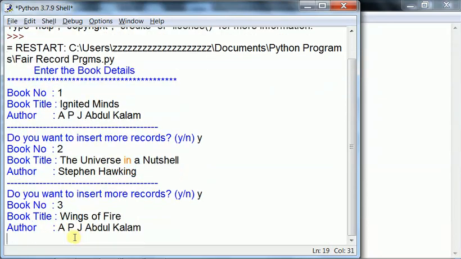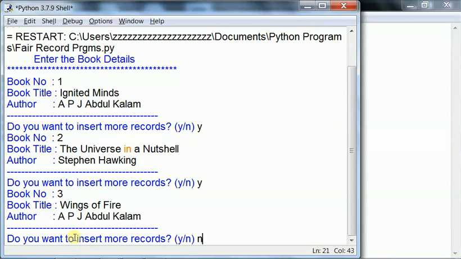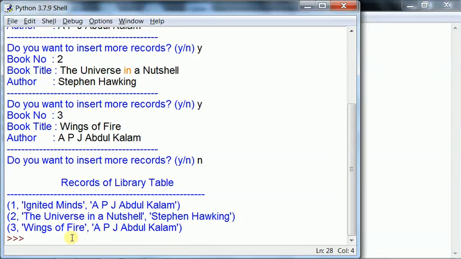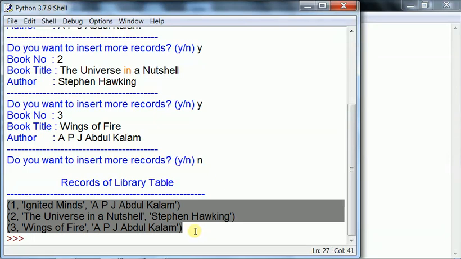The third record is also inputted. Now I don't want to continue, so I am entering no. See, I can see the entire content of this library table. All the 3 records we have entered are there in the display. So this is the program.